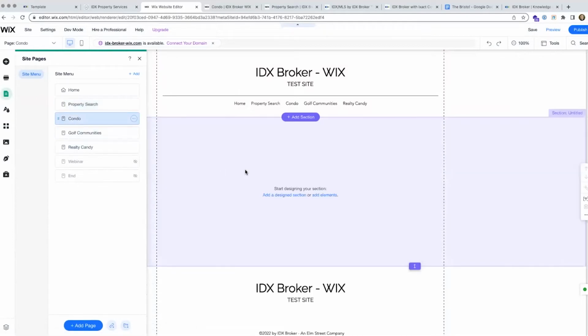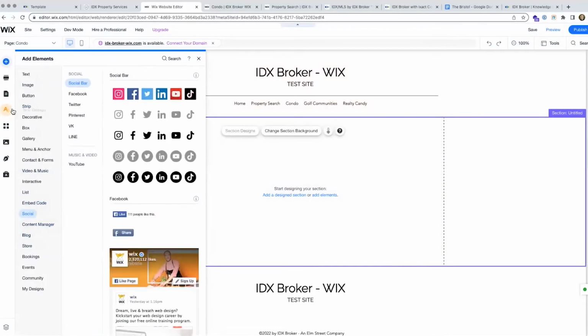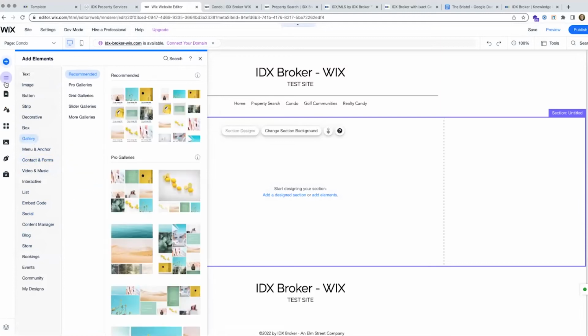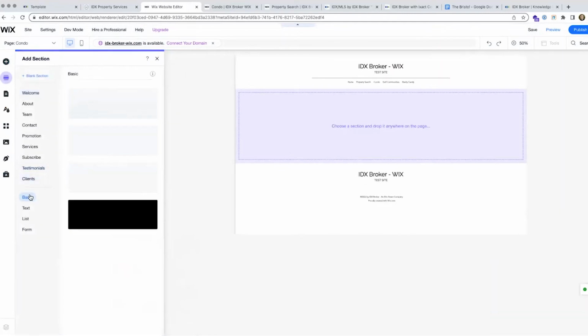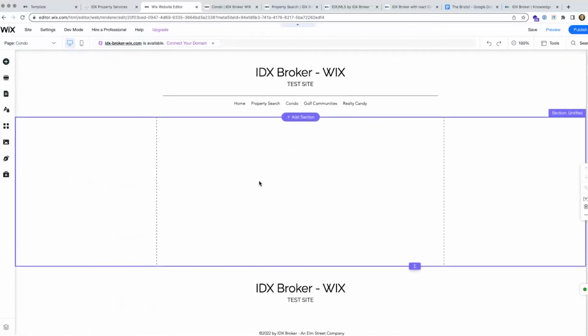Okay, so I have no information on there, but we're going to do the same thing where we go in and add some of our elements. I'm going to go add section. We're going to go basic again, just trying to keep things simple. You can get as much information going on this as you want.